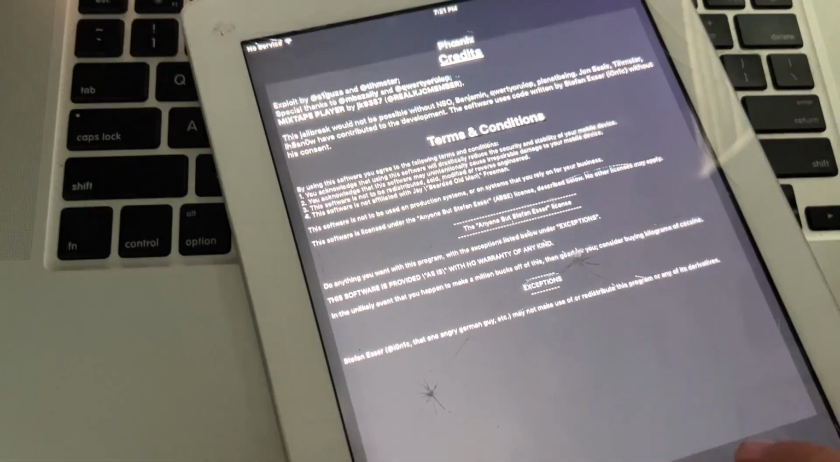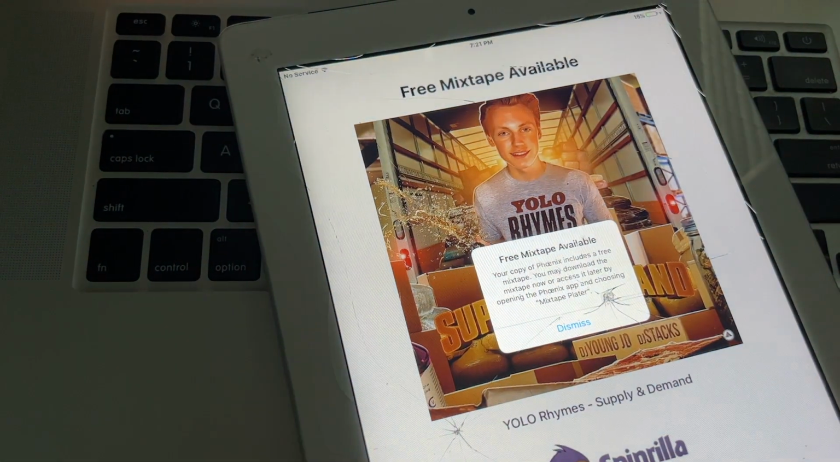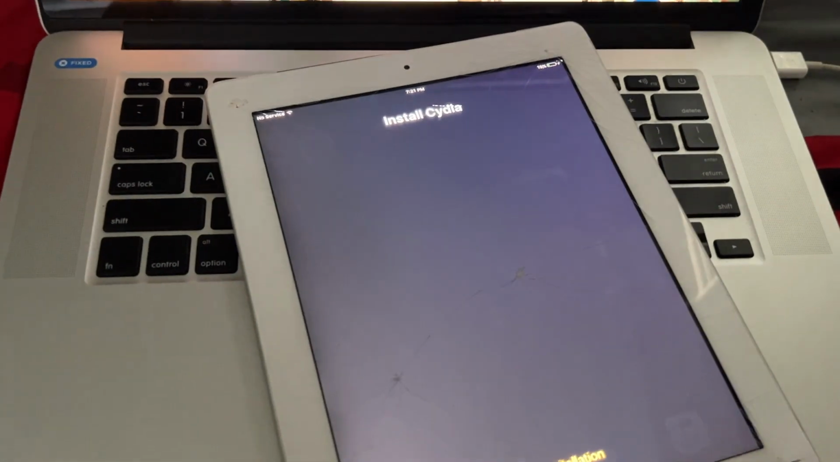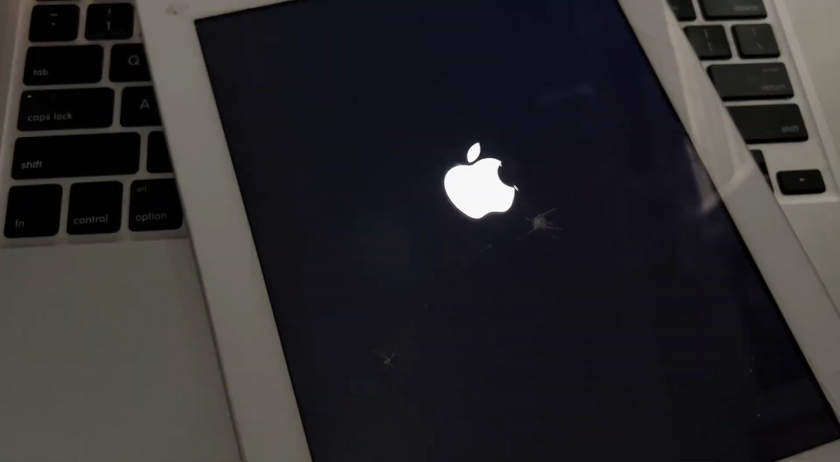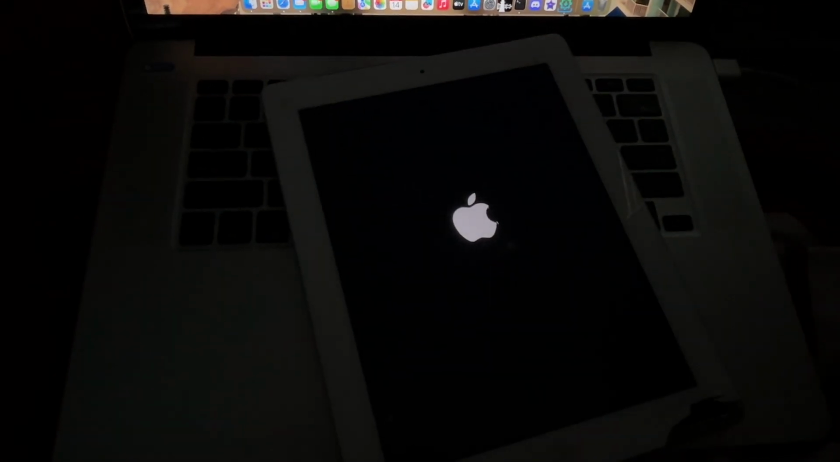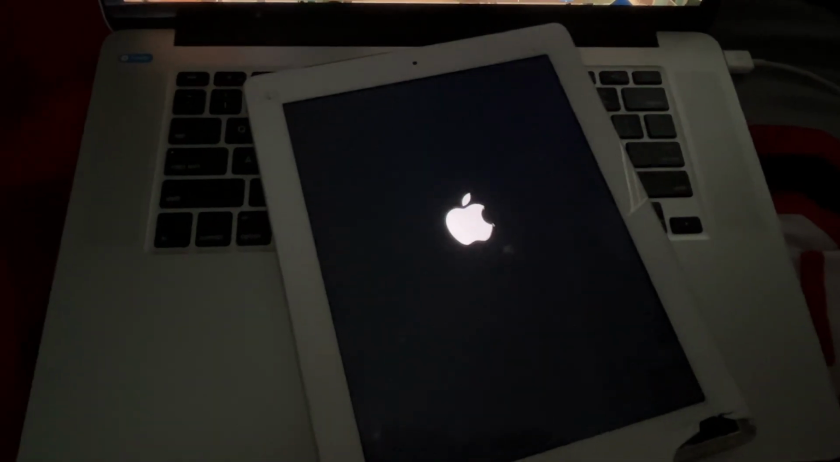Prepare for jailbreak. Proceed. And once you press begin, oh, there it is burning. I did not notice that. It's provided. I guess there isn't burning. I can't tell. Wait for it to reboot.